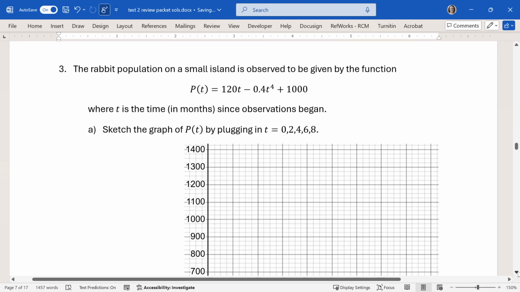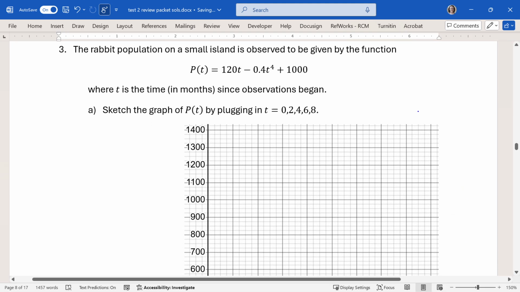The rabbit population on a small island is observed to be given by this function. There are a lot of rabbit questions in math textbooks. It's because this actually did happen on some islands. I mean, Australia is a pretty big island, but there were numerous species that were released there and then just kind of exploded in population. I think it happened on Guam too, and some other places.